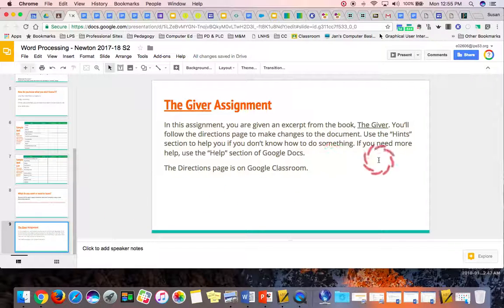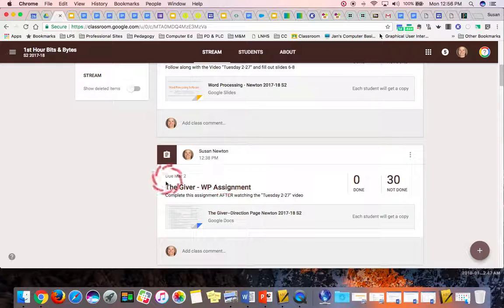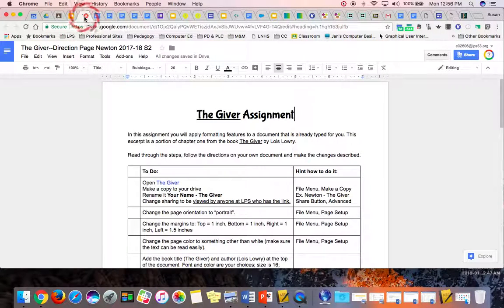If you need more help than what's in the hints section, then use the help section of Google Docs to figure it out. This last slide tells you that the directions page is on Google Classroom. So if you go back to Google Classroom and scroll down a little bit, you will see the Giver word processing assignment. You're going to click here, and that will give you the directions. I'm just going to switch over here because I already have it open.